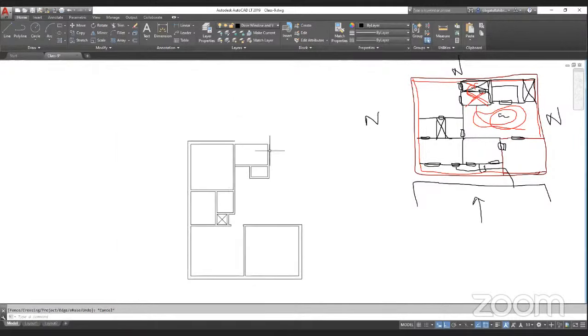Okay, then next is the kitchen over here. So let's make the kitchen.